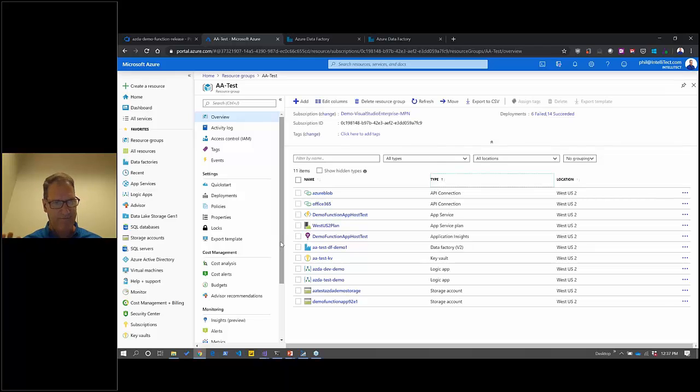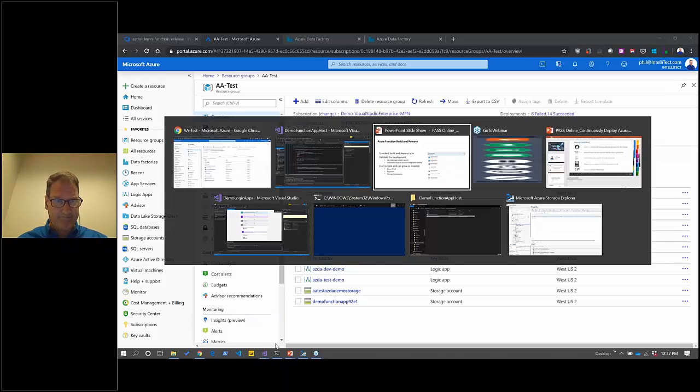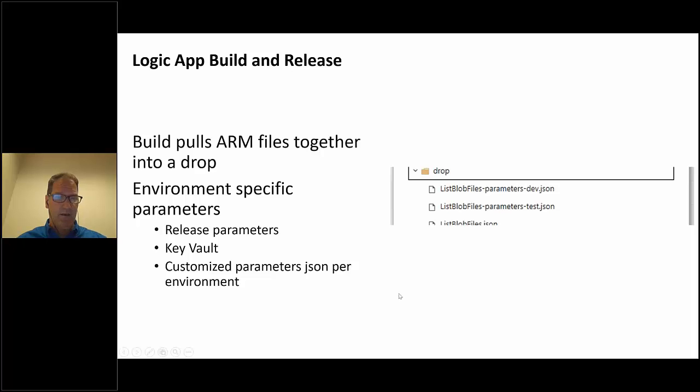Okay, so that was our function app. Fairly classic development lifecycle, continuously deploy. All I did was do a check-in, and I've got an updated development environment and an updated test environment. My test passed in dev and test, and I'm good to go. So I'm going to transition now to Logic App. And Logic App is a little bit different animal.